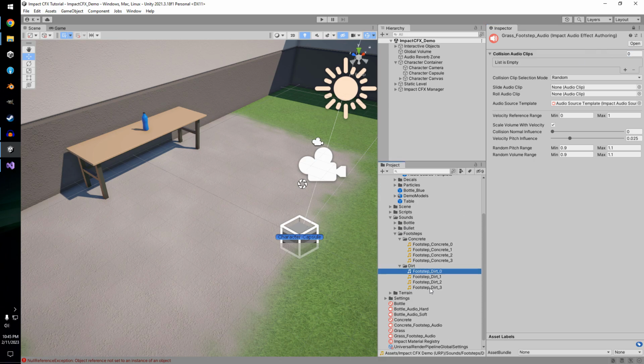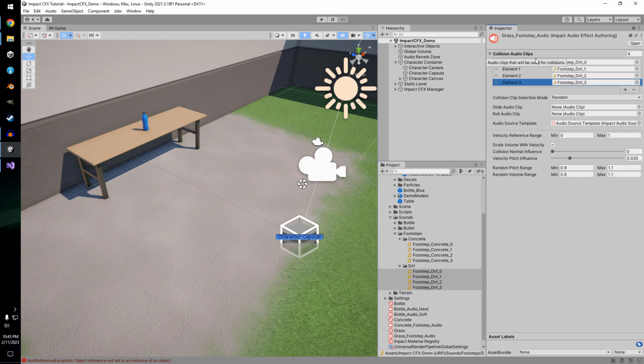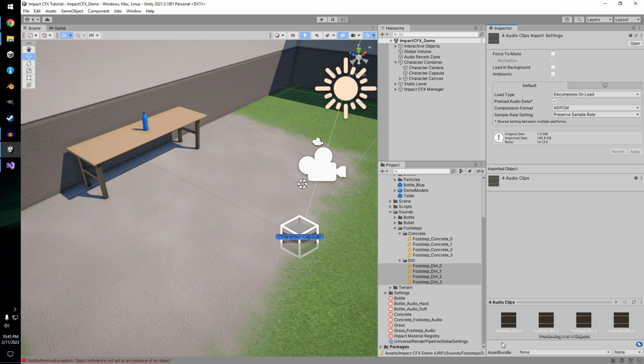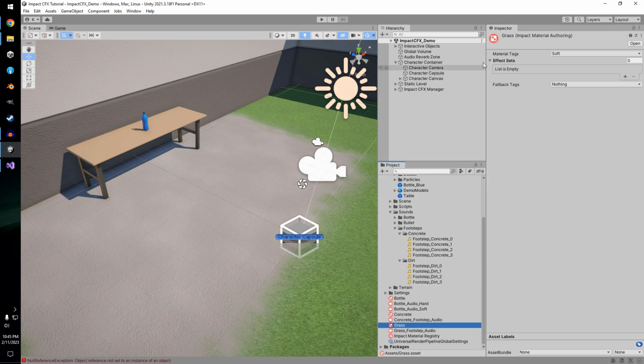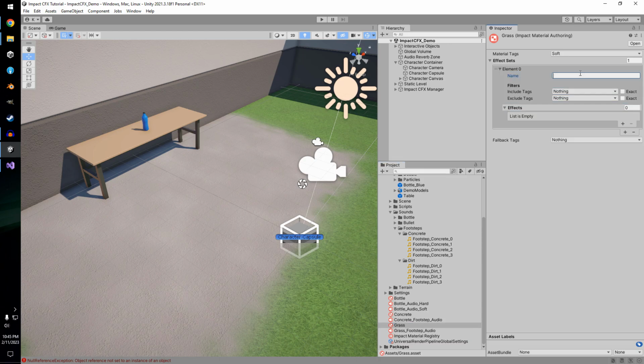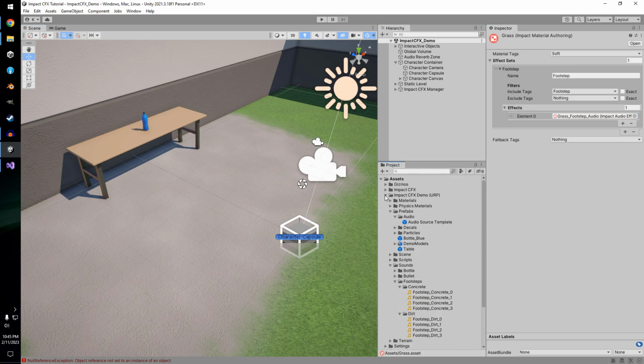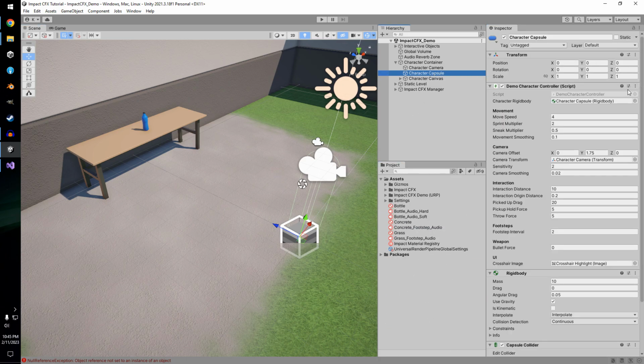And then just drag in our dirt/grass footstep audio clips. And everything else is the same as before. And then go back into our grass material and create the effect set for footsteps, just like with the concrete. And so now that's all of our assets dealt with. So now we can go into our character controller script and start scripting.